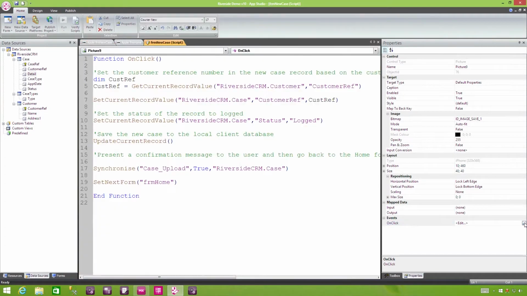The save button has got a bit more code behind it, so we've written that already. I'll just explain what that's doing. When the user goes to save or create the new case, it's going to grab the customer reference number from the list view that the user has selected, and it's going to store that customer reference value for us in the new record that we've created.